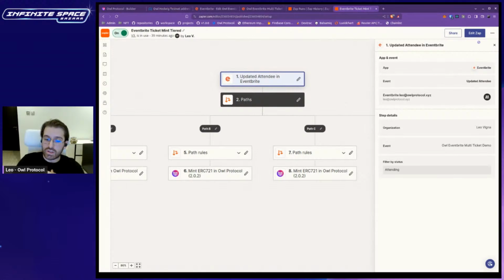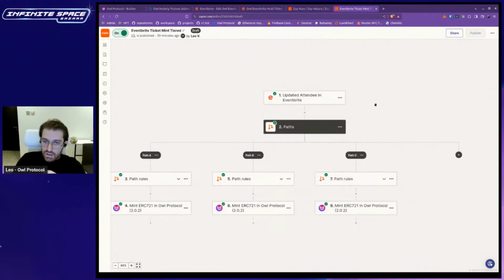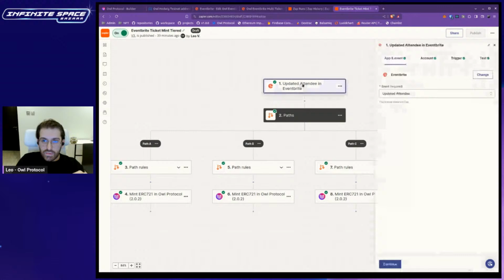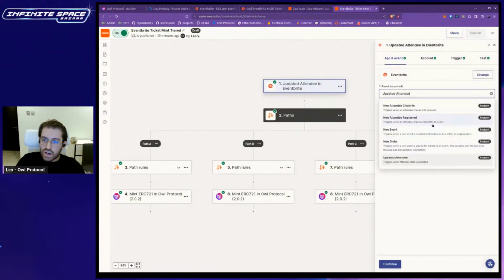So if I click Edit Zap, well, I'm editing my Zap, right? This is the interface that I see when I'm interacting with Zapier. And if I click my Zap here, there are different events I can use. So I could, for example, instead of doing a trigger based on people subscribing to my event by buying a ticket, I could also do it based off of check-in.